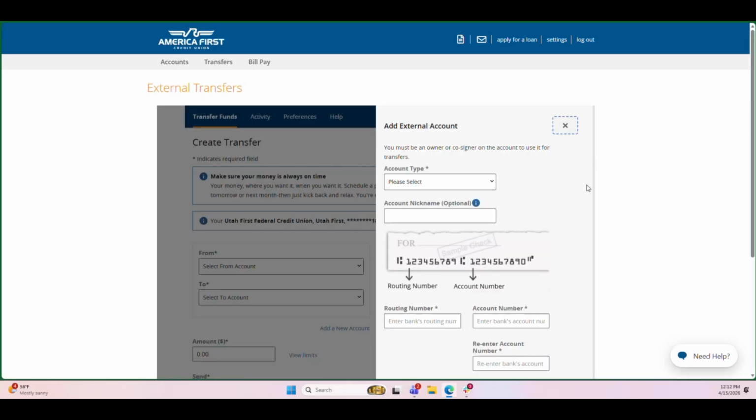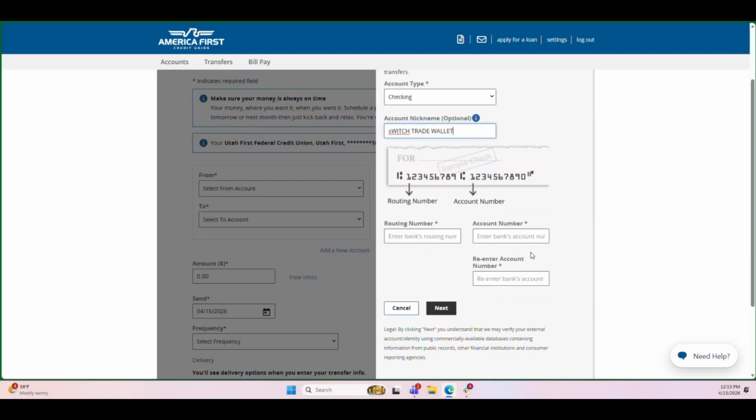All right, and then in the account type, we can select that drop down, and it is a checking account, personal checking account if they ask that. You can give it a nickname if you'd like. I usually say Switch Trade Wallet, something like that to help me remember. And down here, it looks like they're asking for the routing and account number.